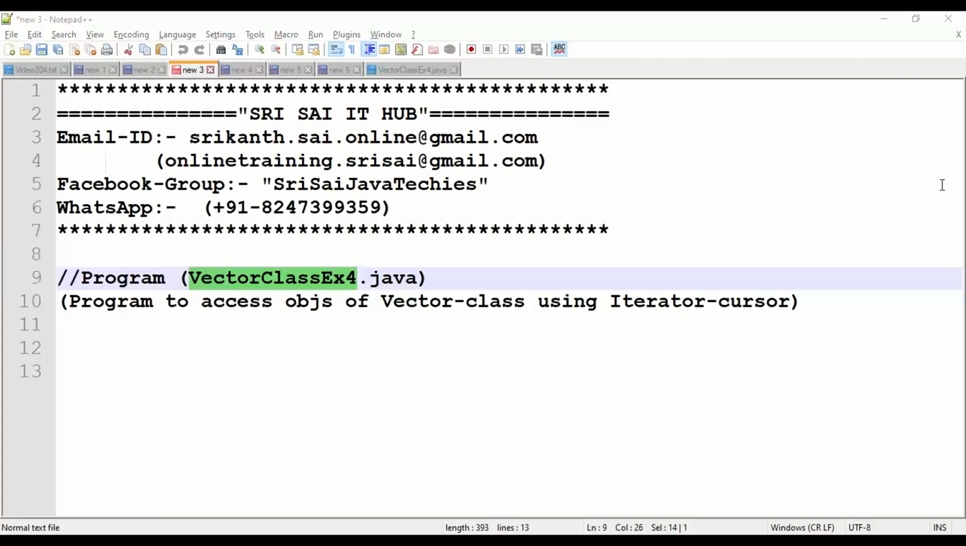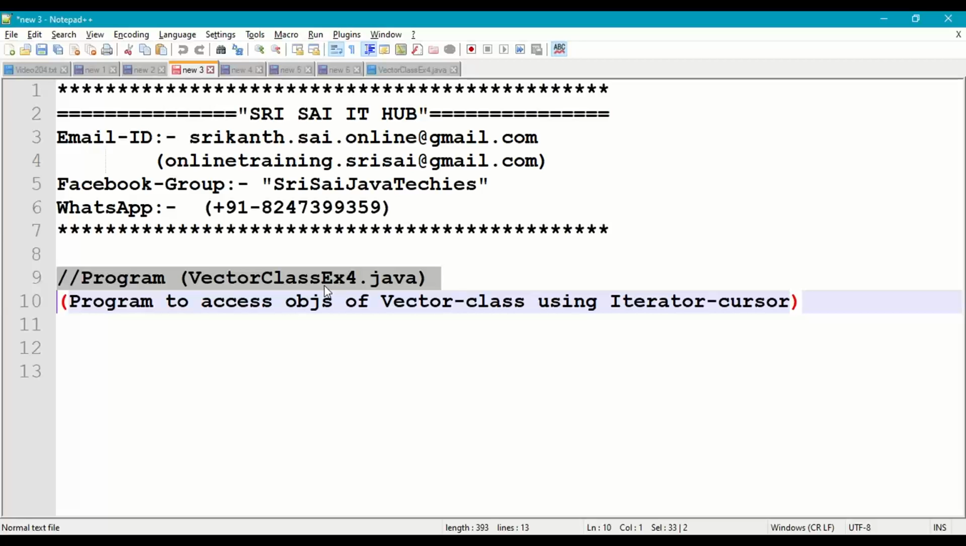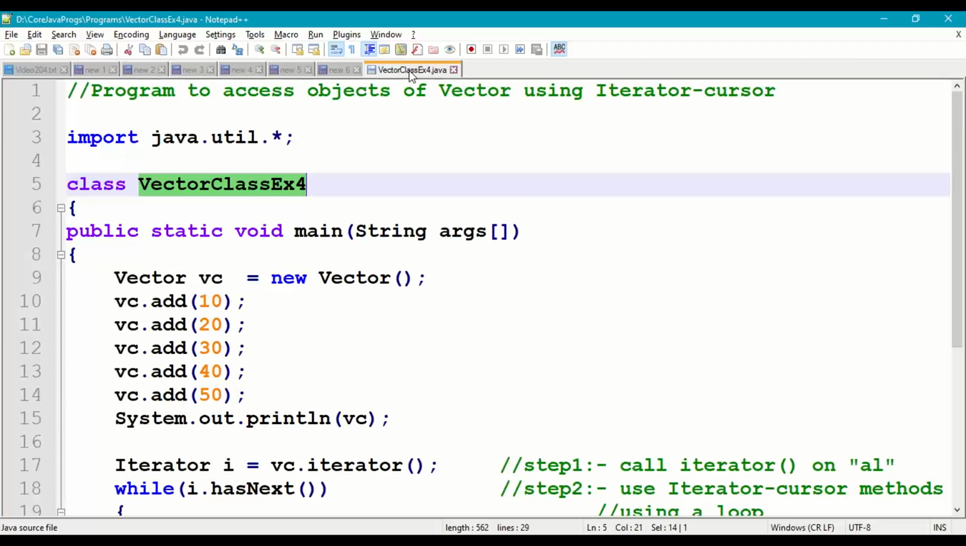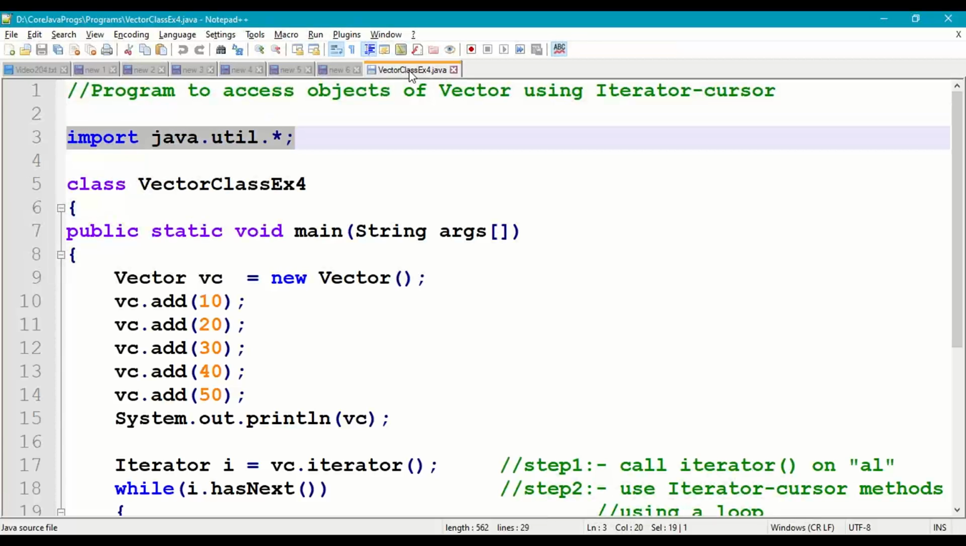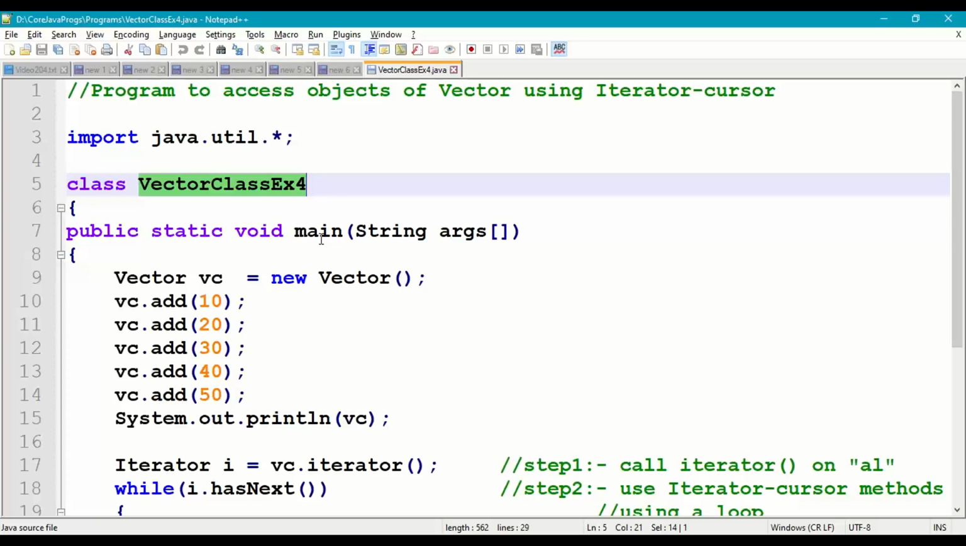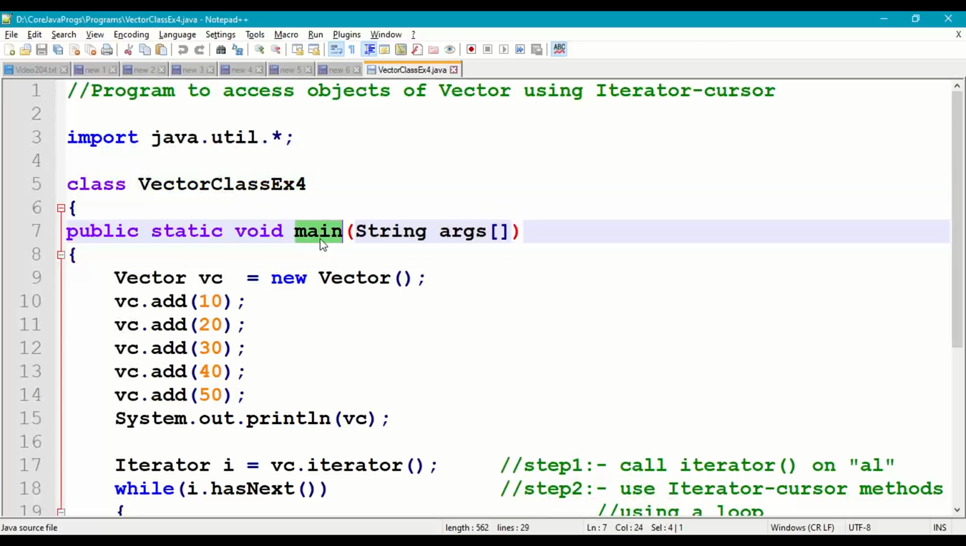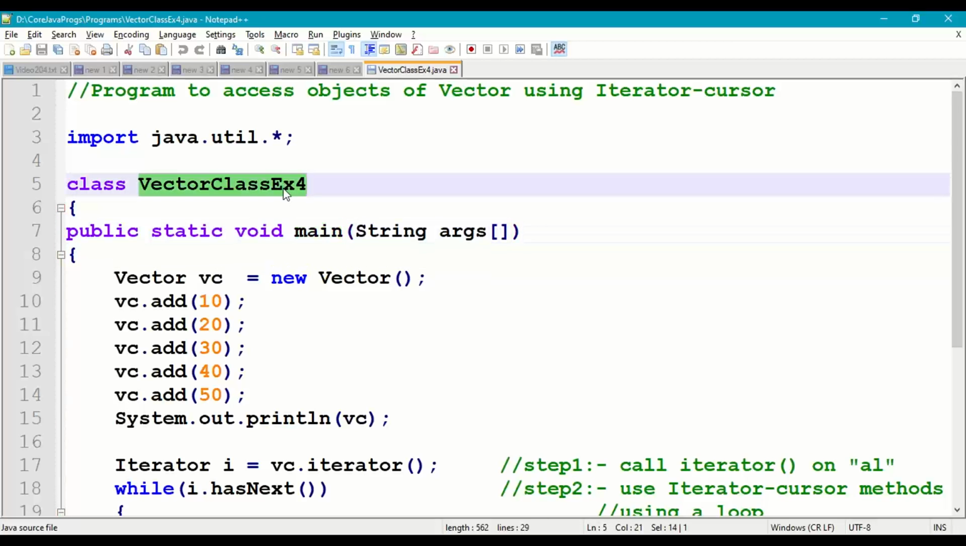Right. So our class name or program name is VectorClassExample4.java. So take a new page. First we'll write the comments: program to access objects of vector class using iterator cursor. Import the java.util package. Take the main class with the main method. Right. So save the program as VectorClassExample4.java in your working directory.